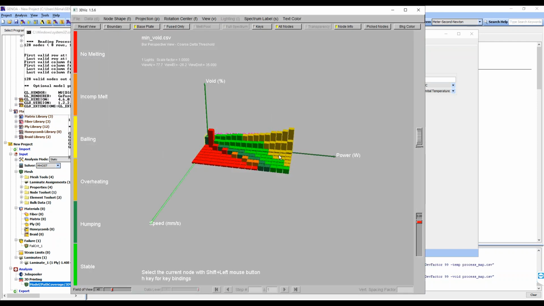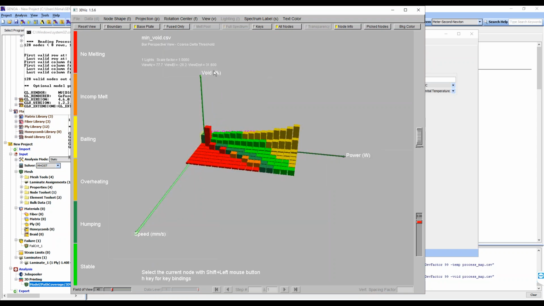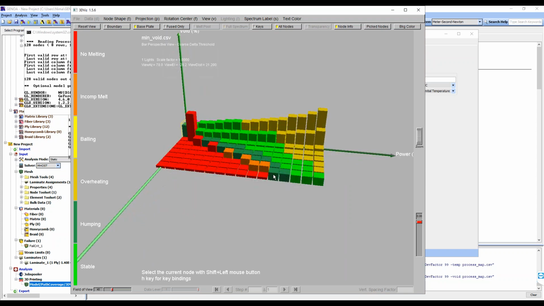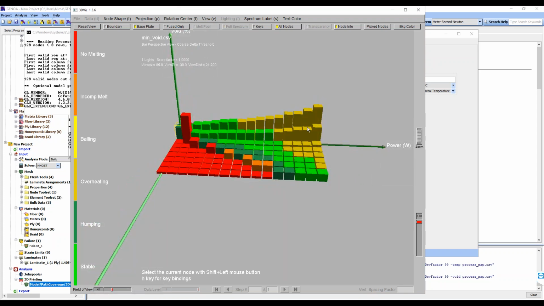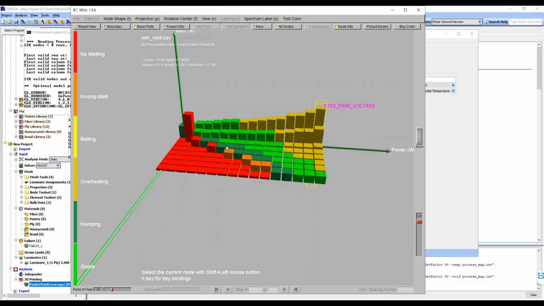So here, let's take a look at the coordinates. Here, instead of maximum temperature, we are looking at the void percentage. And if I zoom in a little bit, you will see that, for example here, we have the maximum void predicted by TMG at this specific situation, that this is the power and speed. And also here, we had a high void predicted by TMG.